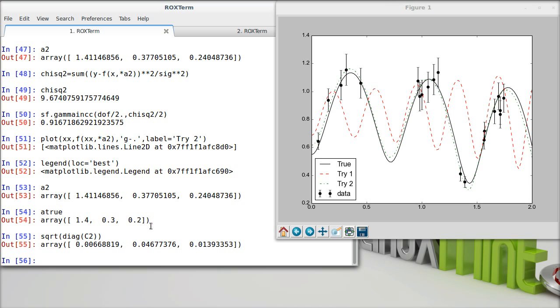Again, they're not exactly the same as A true. Even so, this is a good fit. Again, as I said, perhaps too good. The chi-squared is surprisingly small. What is useful to compare this to is the chi-squared for the true model. So if I calculate the chi-squared for the true model, putting in A true here, you might ask yourself the question, what do you expect the answer to be?